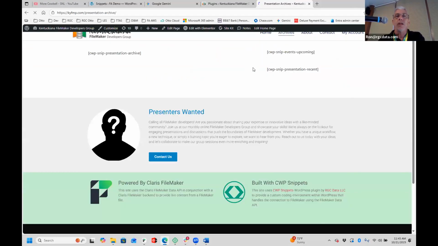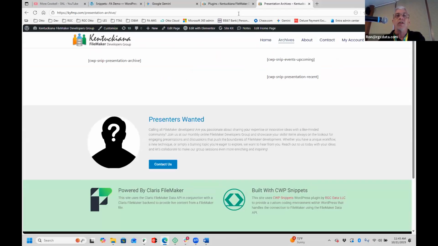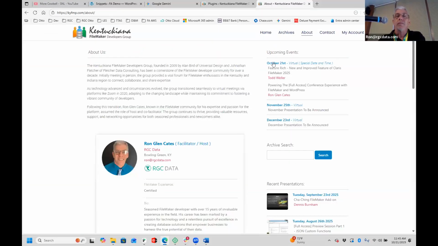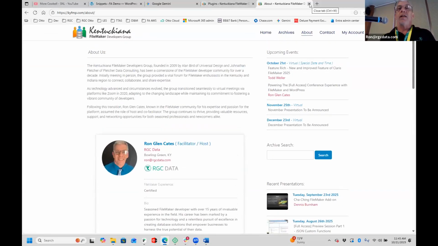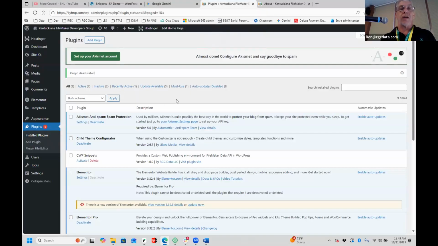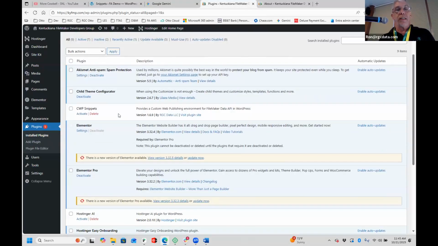This one needs to be refreshed, and it's all gone. It's holding onto the cache apparently. And that's something we'll talk about in a minute, because caching is one of the caveats that we need to be aware of.